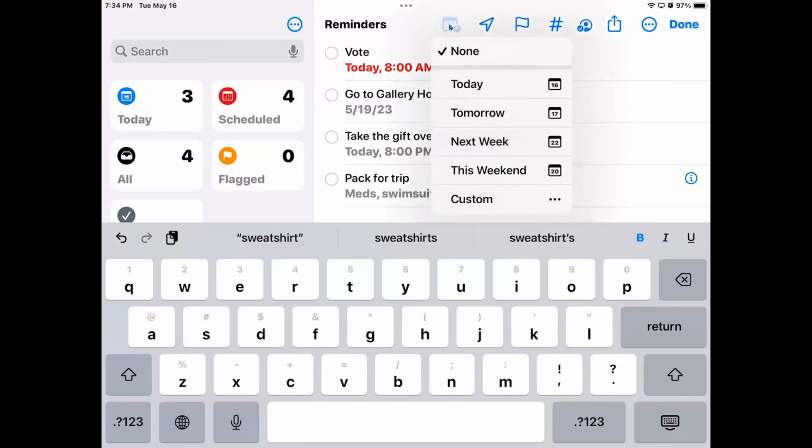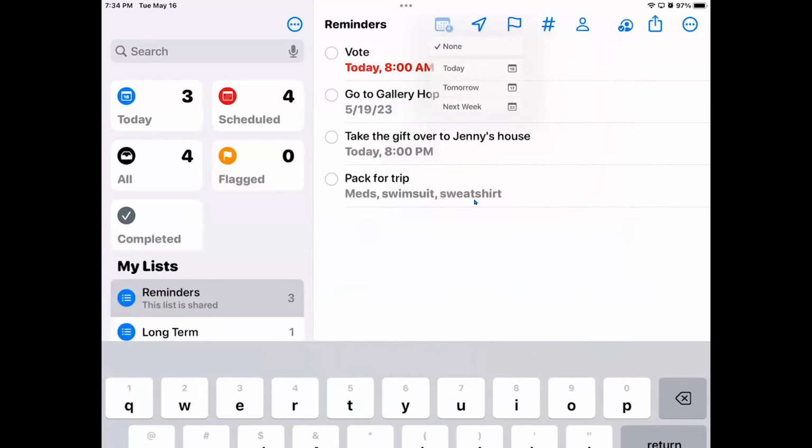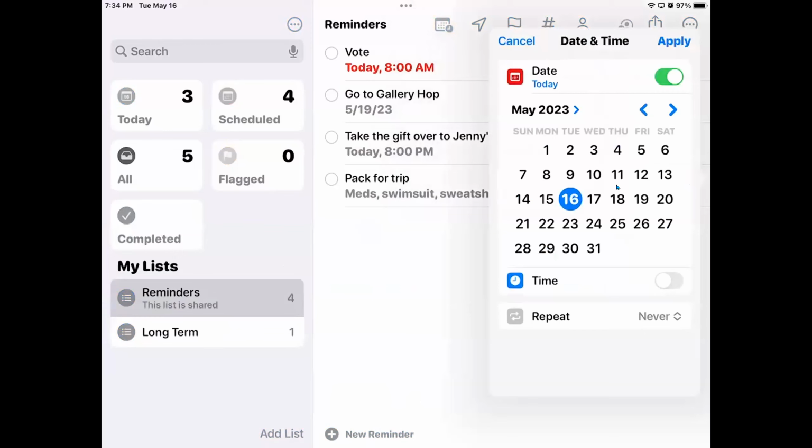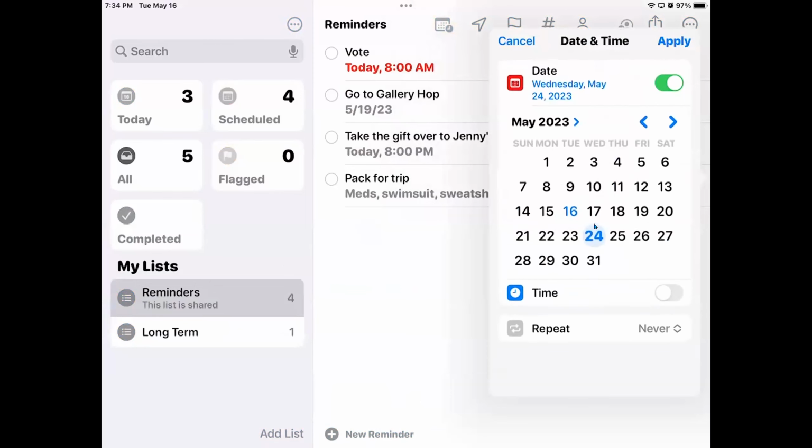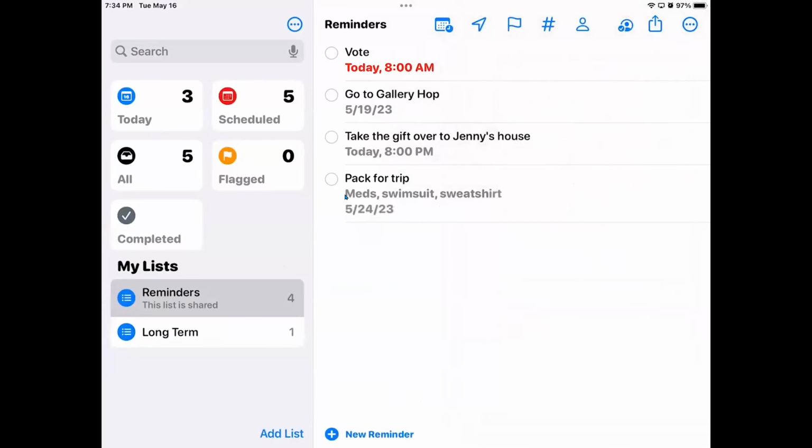And when you tap it, you have some really quick ones: today, tomorrow, next week, this weekend, or you can actually do a custom. So I'm going to add custom there and it brings up the calendar. And so let's say I want to make sure that I do it on the 24th. So I can tap that. And then I can apply. And once I apply, it shows up there. And that's the information you have. You have the date and any notes you might have added.